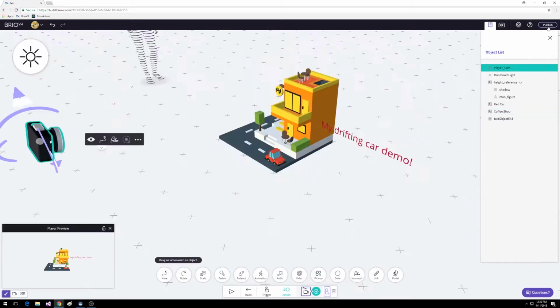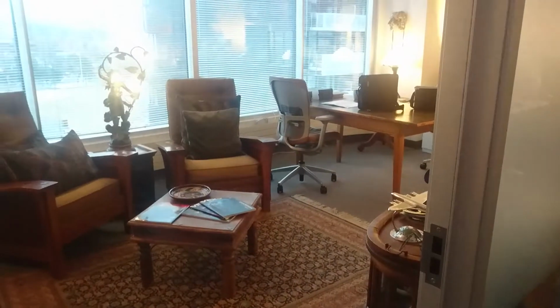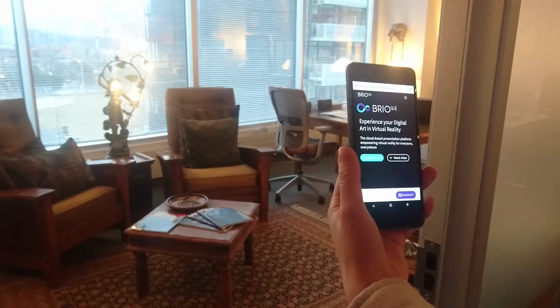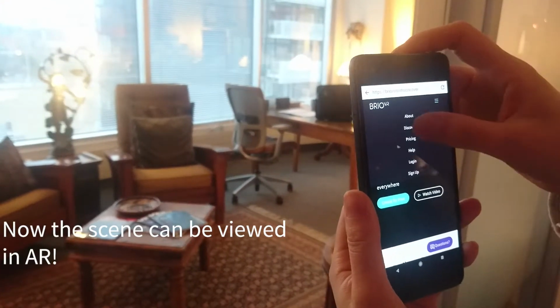Once we're done, we just press the publish button, and that's going to give us a link that we can send out to anyone. Everyone you send the link to can open it up in their AR browser and then begin to experience your creations.